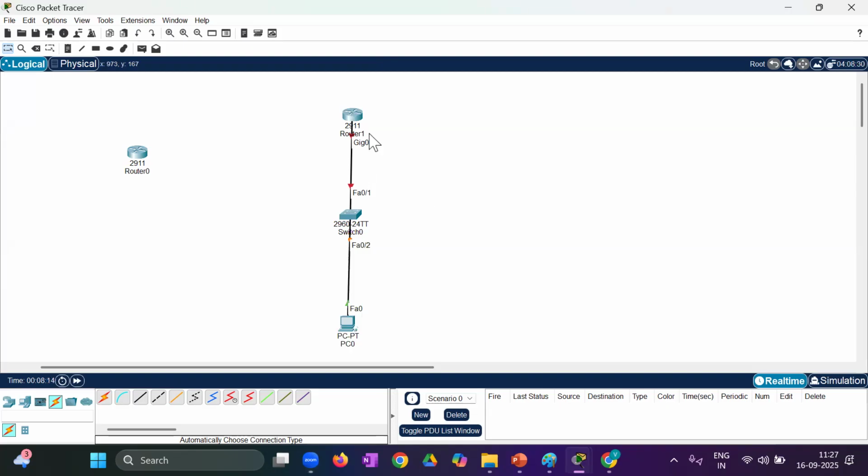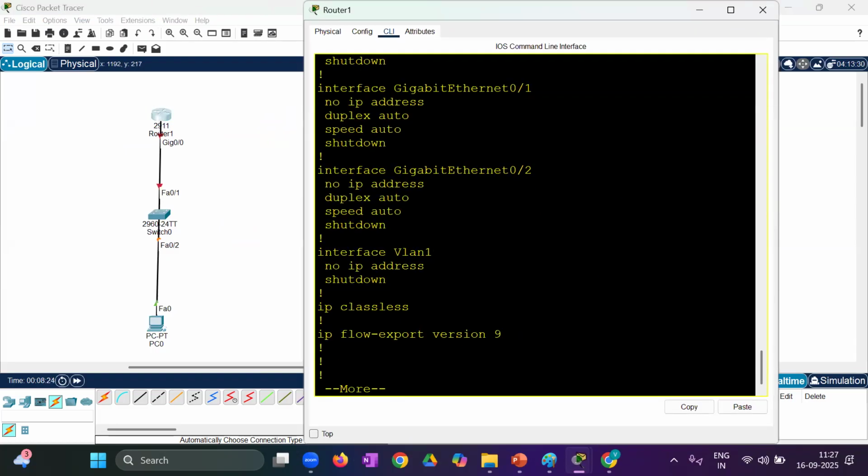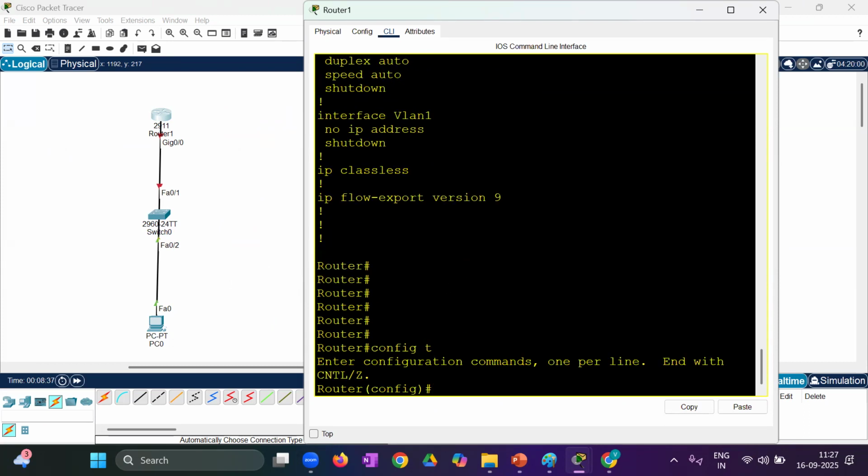Now, as we have connected here, we have our interface G0/0. Here we can assign the IP addresses. So come to this router. You know that in the enable mode, we cannot assign the IP addresses. We have to come into the config mode. How will you come? Config space T. See, you come to config mode.